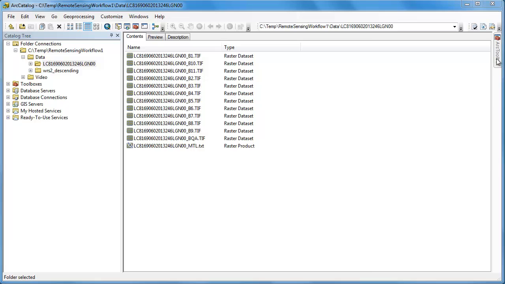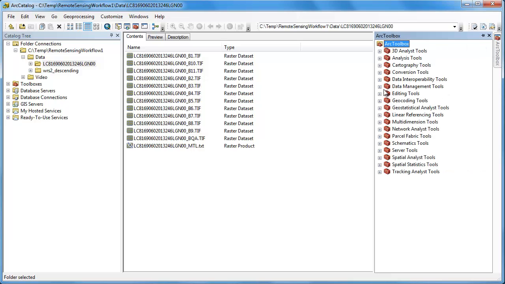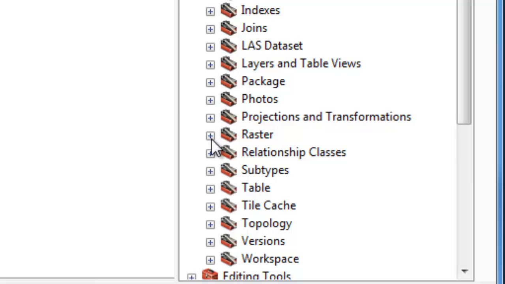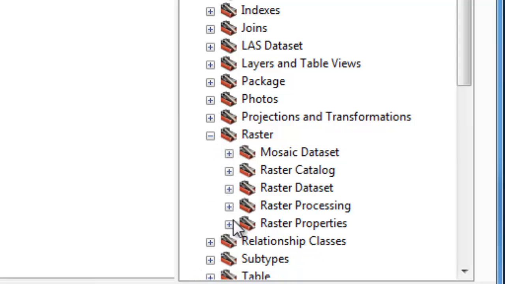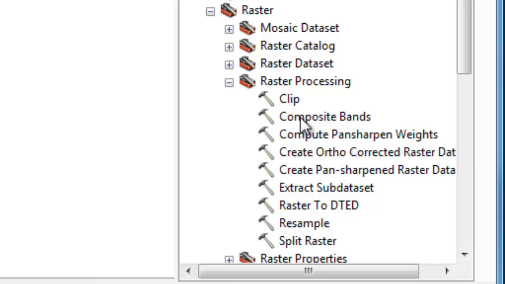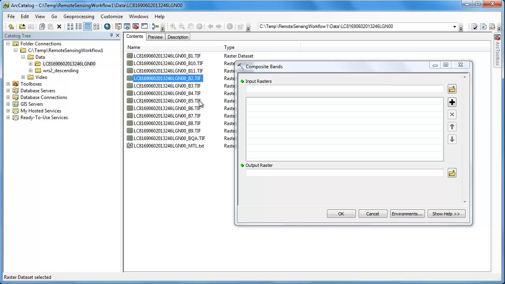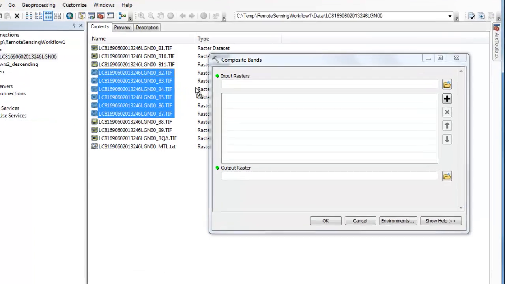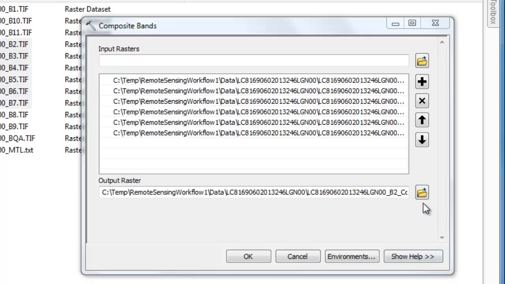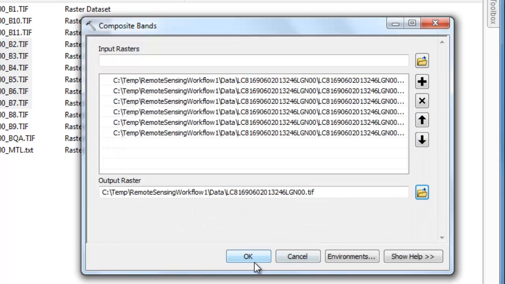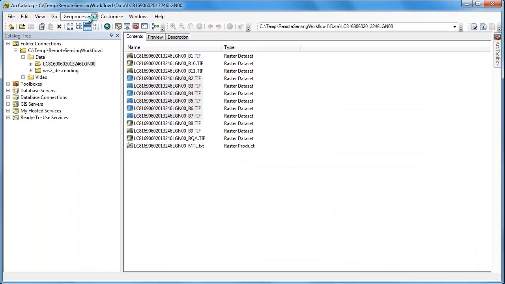In order to more effectively work with our Landsat image, we're going to want to combine bands 2 through 7 into a single multispectral image raster file. To do this, we're going to use the Composite Bands tool. We're going to select bands 2 through 7 and drag them into the Composite Bands tool. The Composite Bands tool is going to produce a single output file that has all those bands. In this example, we're saving it with the .tif extension, meaning it's going to be a GeoTIFF file.